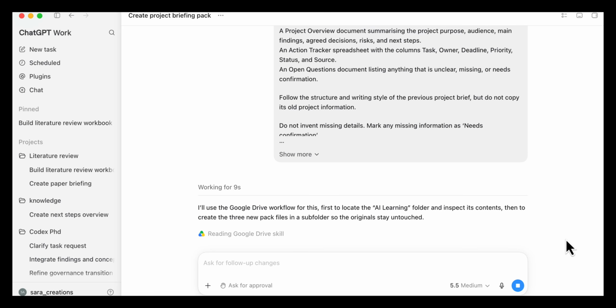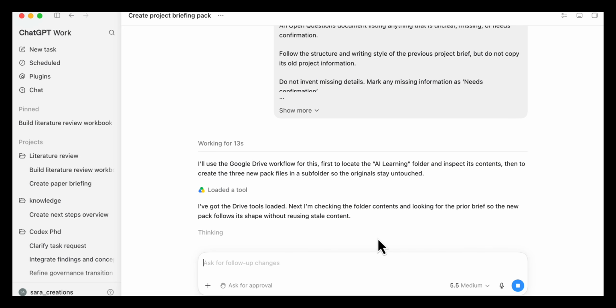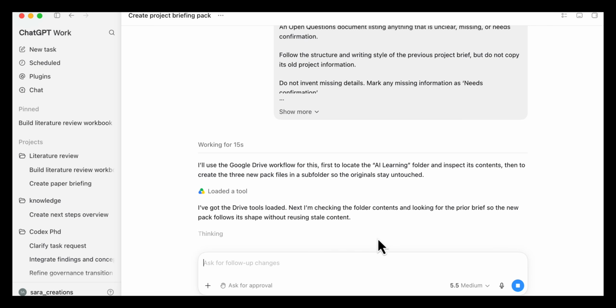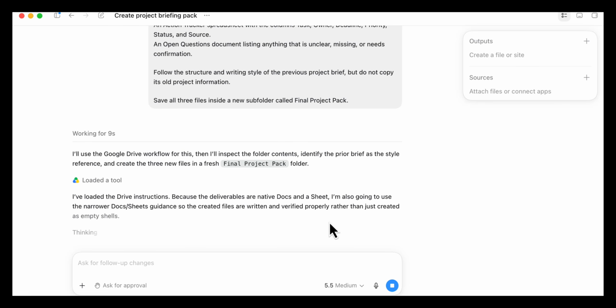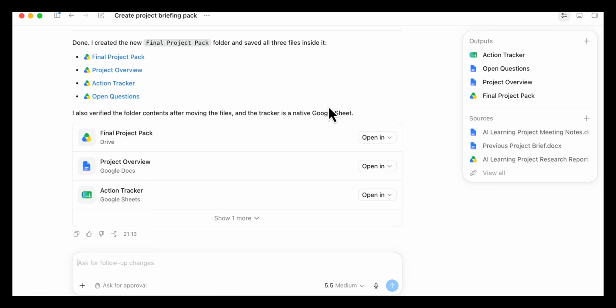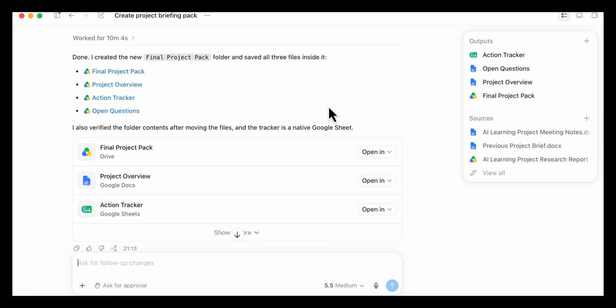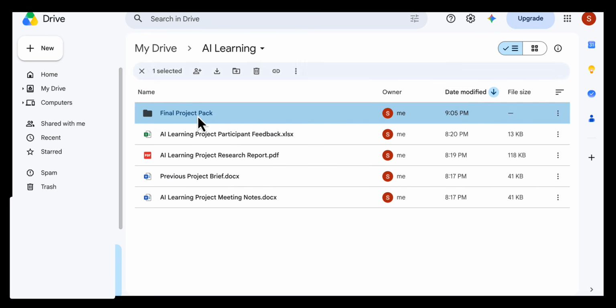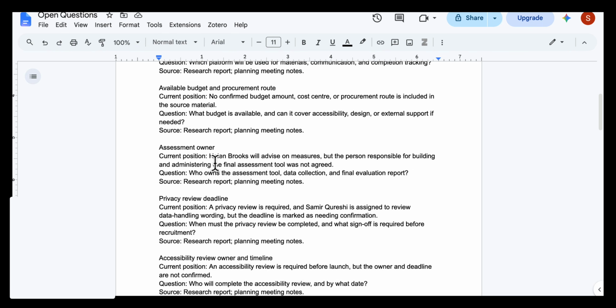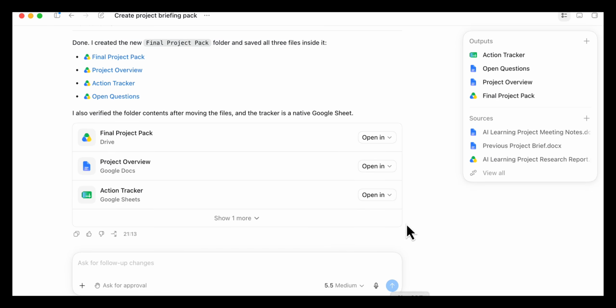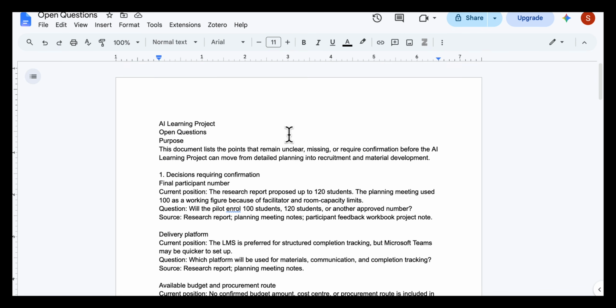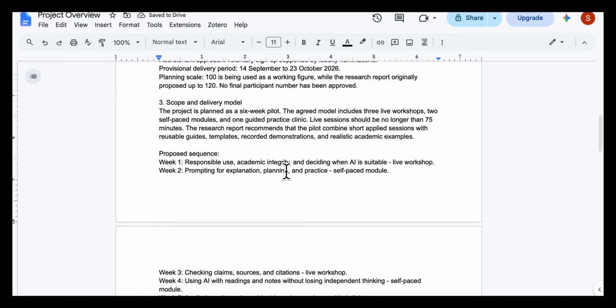And now you can see that it is opening the files inside the folder, it is reading the PDF, checking the meeting notes and extracting information from the spreadsheet, it is also using the previous brief as a reference, and as you can see here, it creates the new Final Project Pack folder and adds the 3 outputs. And if we open our drive on the AI Learning folder, you'll see that the Final Project Pack subfolder has been added, and inside it are the 3 files we specified, the open questions, the action tracker, and the project overview.